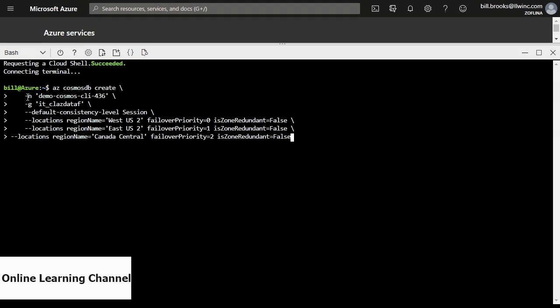The first argument is name, or -n, and it's the name of my instance. Now this has to be globally unique, so I've just chosen demo cosmos CLI 436. The number just makes it a unique name. On the next line, I have the resource group. So this is my resource group that I'm placing it in that already exists. I'm setting on the next line the default consistency level, and you can look on Microsoft documentation as to the valid values, but we're just going to set it to session.